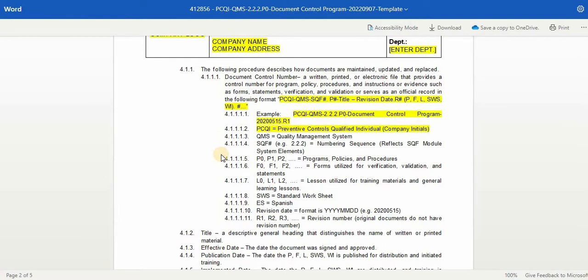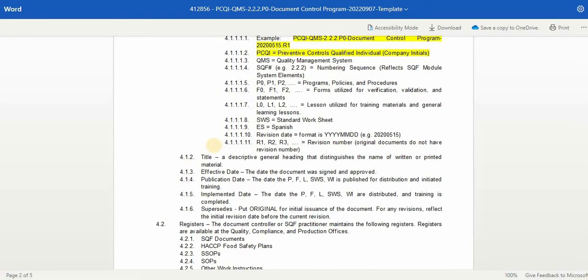Next is the program's policies and procedures, followed by forms utilized for verification, validation, and statements. Then the lesson utilized for training materials and general learning lessons. Next to that is SWS, which stands for Standard Worksheet, ES or Spanish, then the revision date in the year-month-date format, and the revision number.